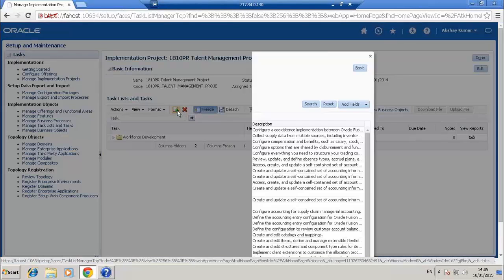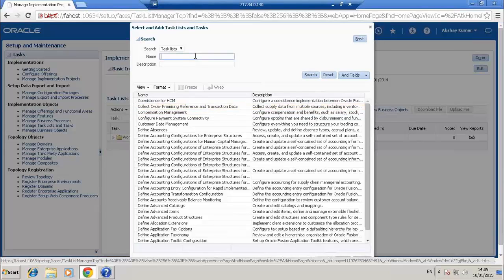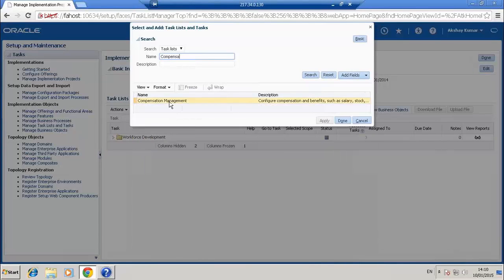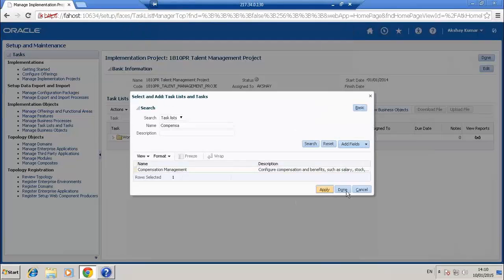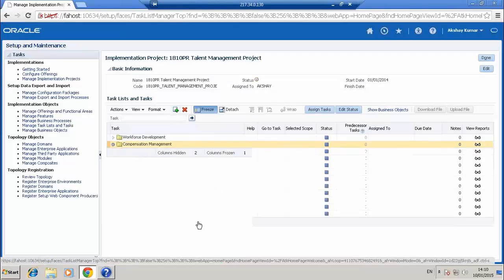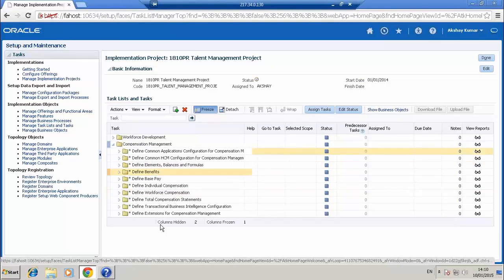Just click the add button. Search for compensation management. Click it, apply, and done. So you'll have all this: base pay, which is for salary basis element, and also for grade rates. And this is the common configuration. You can configure all the HR aspects.